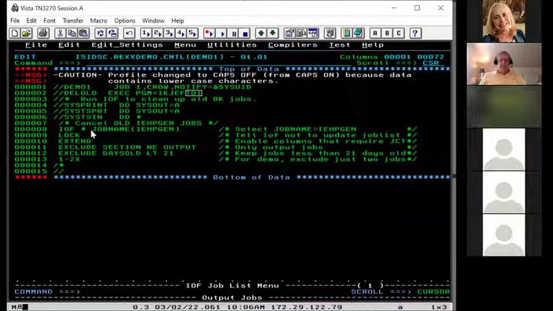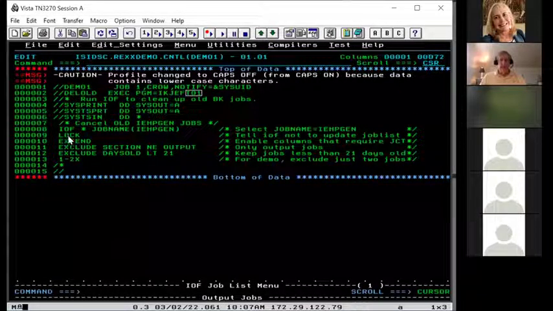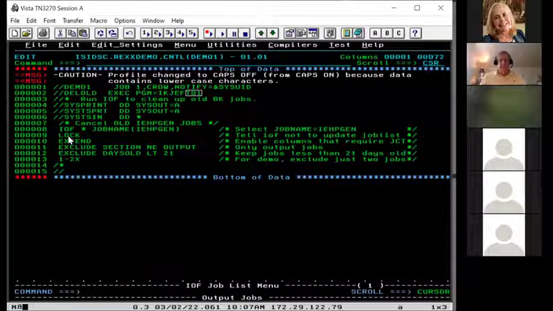So let's see, we've got IOF on this job name here. Lock: every time you press enter when you've got a job list displayed, IOF goes back out to the system to look to see if it's changed status. A lot of times, in interactive use, that's really what you want to do. In batch, maybe not so much. So this says, lock the display, don't go back and look again.